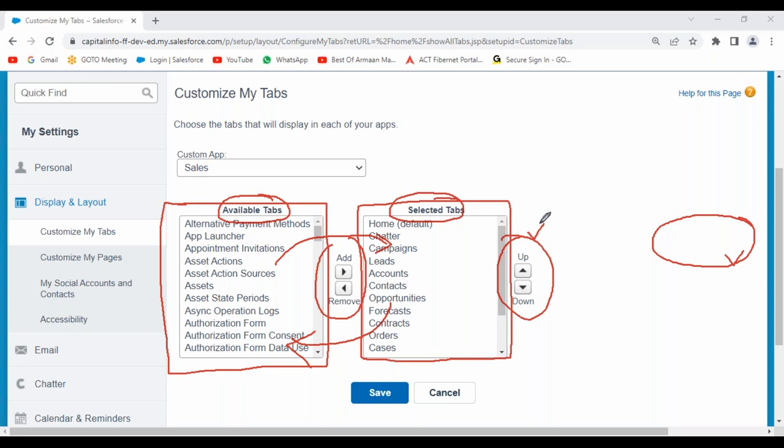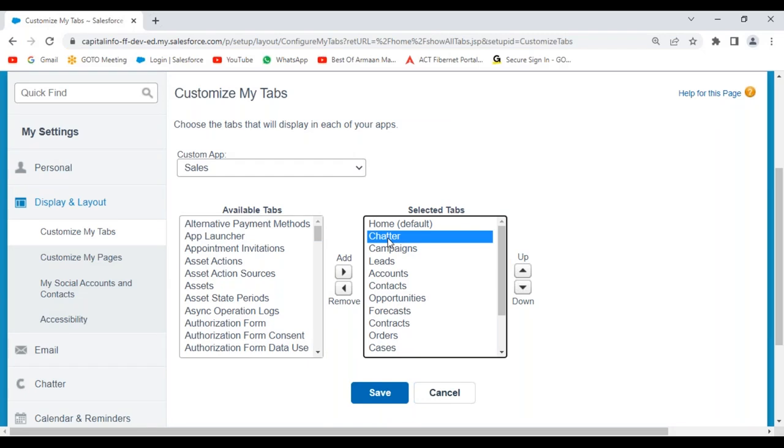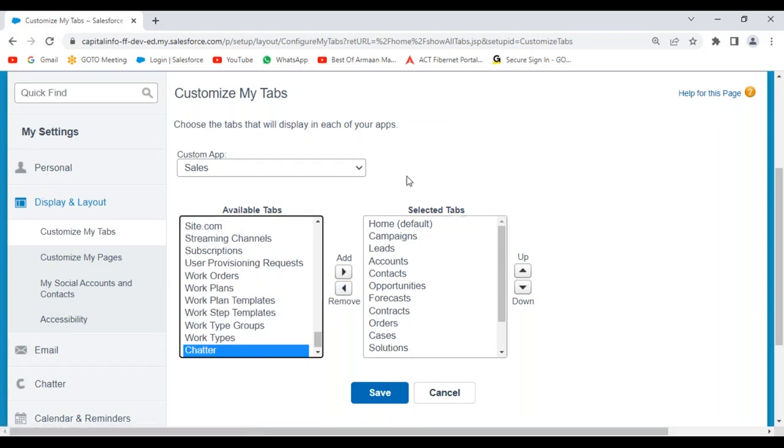Now let's see how we can do that. Let me show you. I don't want this one, so just select it and click on remove. Removing here doesn't mean removing from your application. We are just hiding it from the display. That's it. Hiding: if you don't want it, make it invisible. If you want it, we can make it visible here.